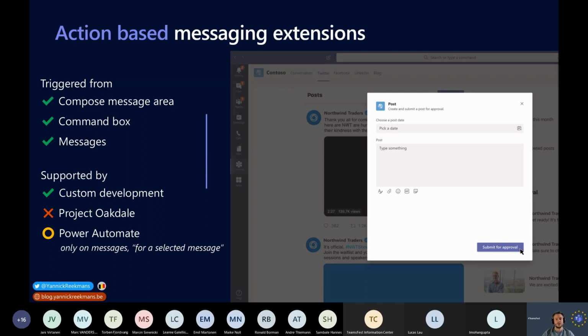Now, how can we build this? Of course, with custom development, but we cannot build this by using Project Oakdale. Project Oakdale does not extend the command box or the compose message area, or can be used for action-based messaging extensions, because they're not associated to a specific team.